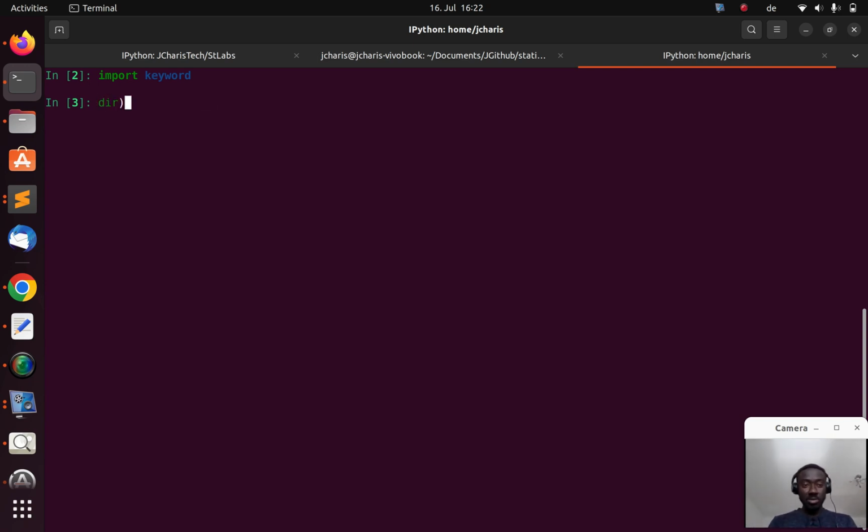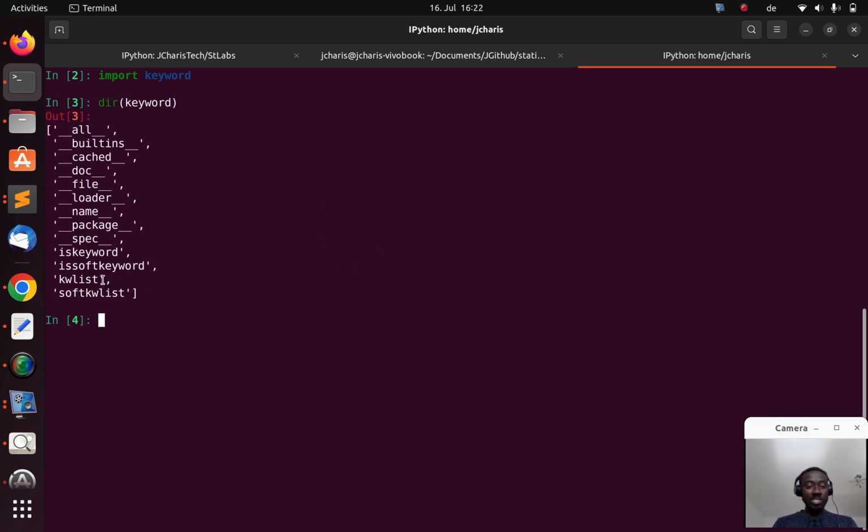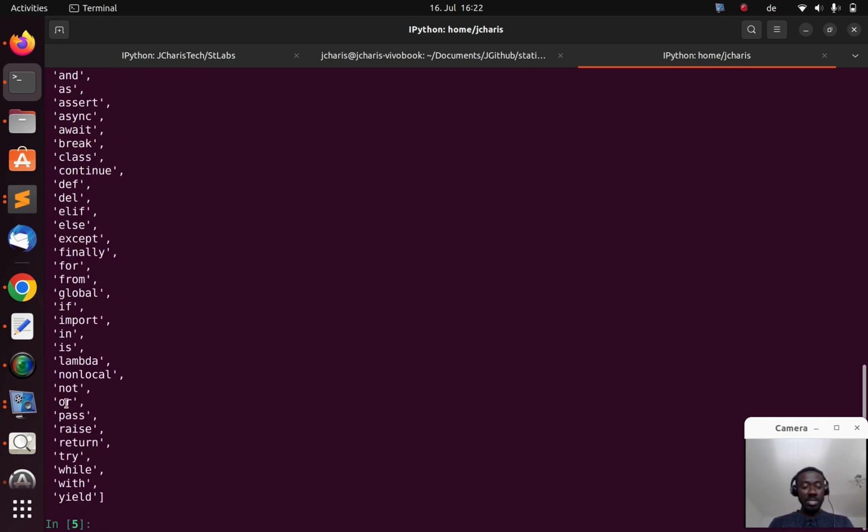If I just do dir of keyword, I can get all the keywords there. So this kwlist is found here, where every word that is reserved in Python syntax is found, right? So it's going to be this option, keyword.kwlist. We have gotten yield, while, True, try, return, raise, pass. All of these things are the syntax reserved keywords, right? Perfect. So you have gotten that one.